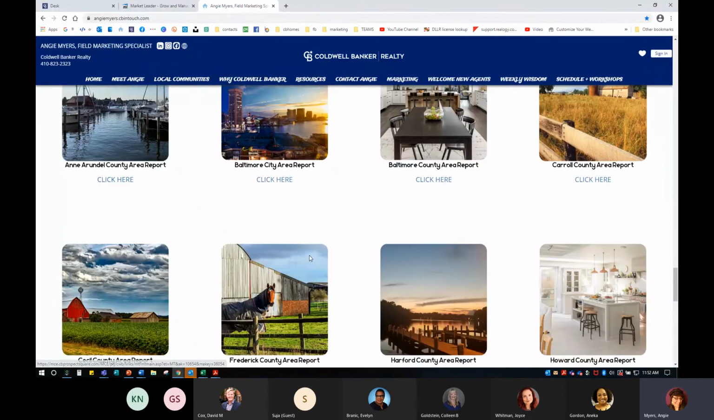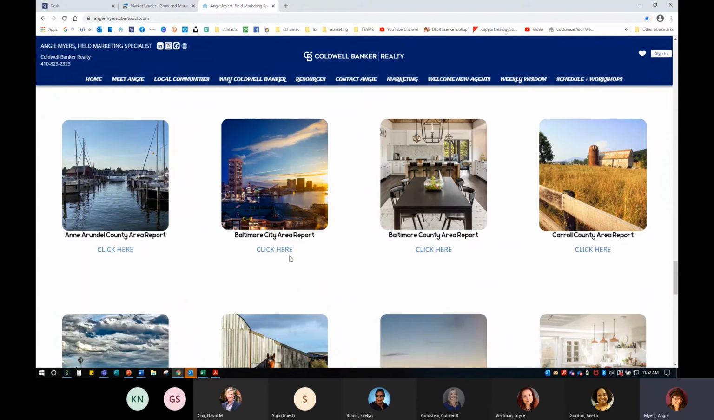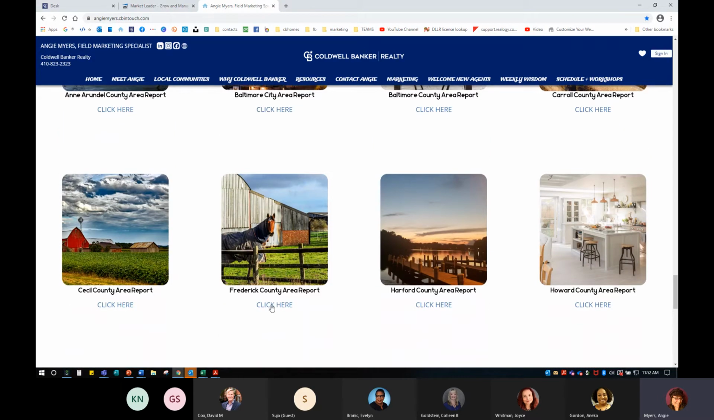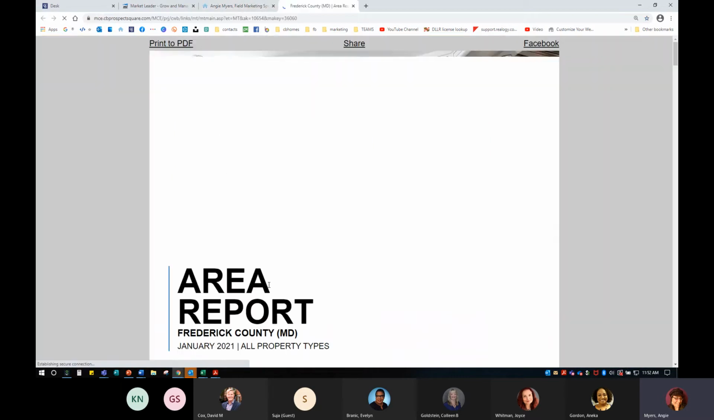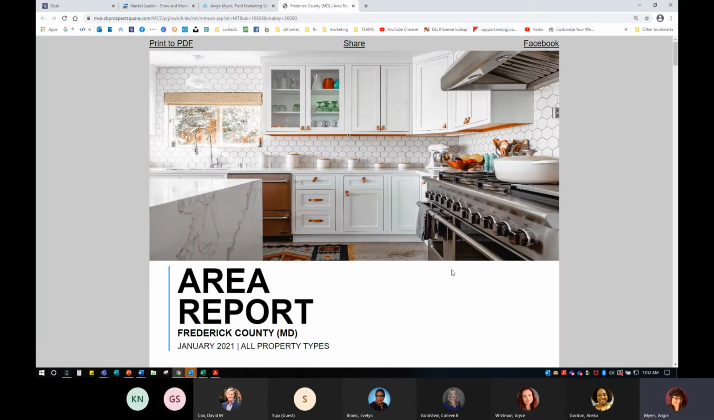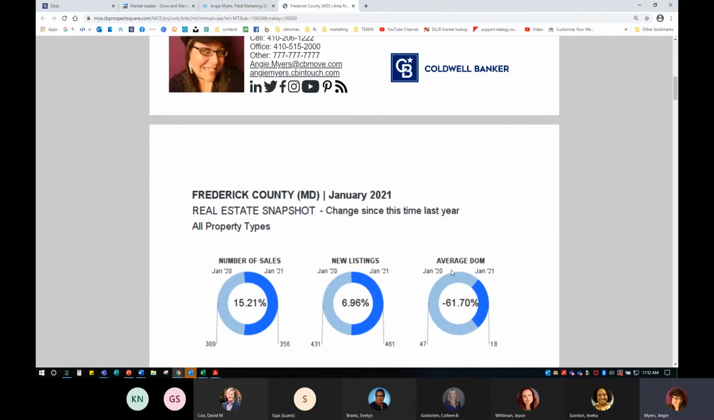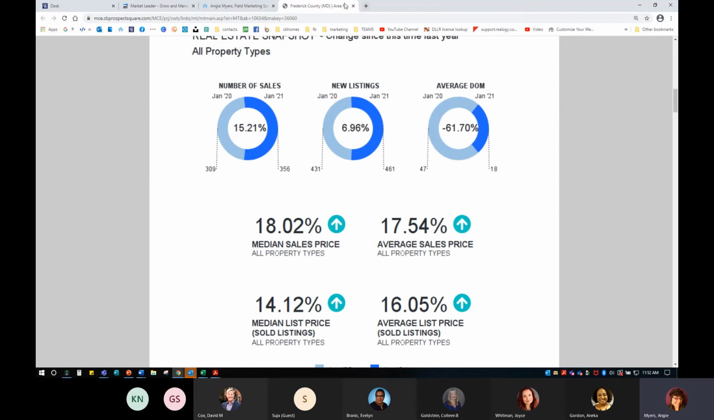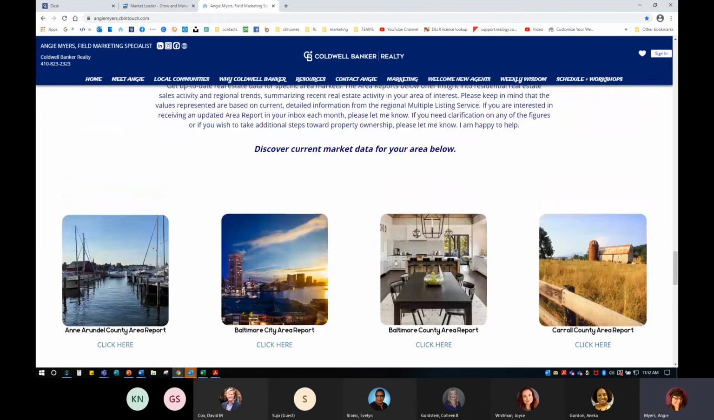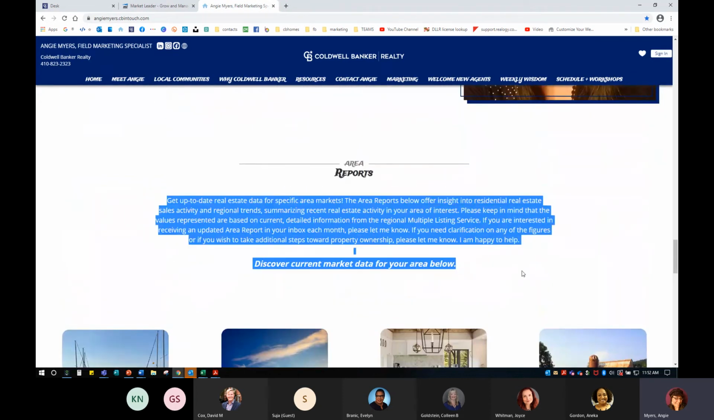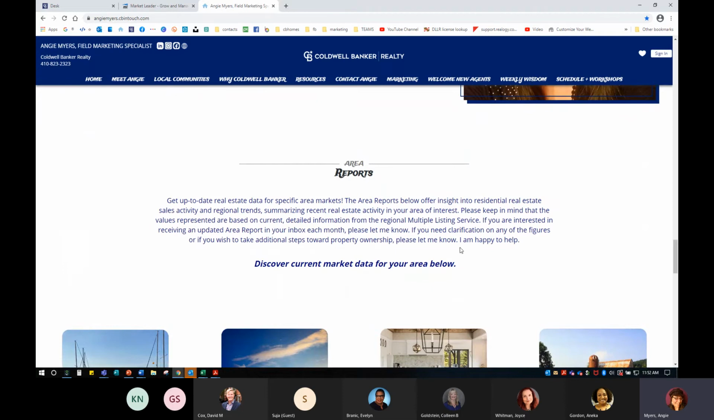So I did hyperlinks for all of my reports. Your area reports in Prospect Square are evergreen. They are live links. They update automatically for you every single month. So I'm able to go in and click through on any of these. And now I have my area report from Prospect Square, and I can scroll through and someone can get that information from me. I've also given a little bit of information about what this is and why they need it. And also, if they want to take additional steps to property ownership, let me know.